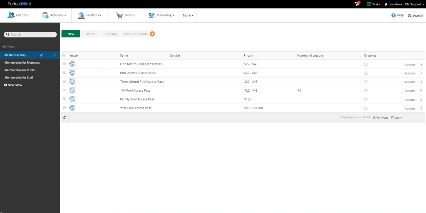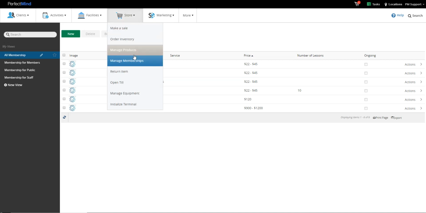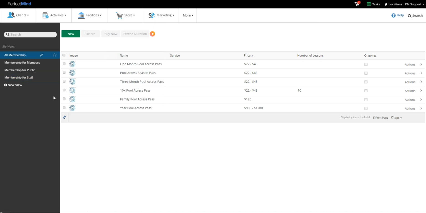Creating membership views. First, let's navigate to the membership module by going to Store and Manage Memberships. Here you'll notice the views on the left and the membership records on the right. The views are very useful because they provide us two primary things.